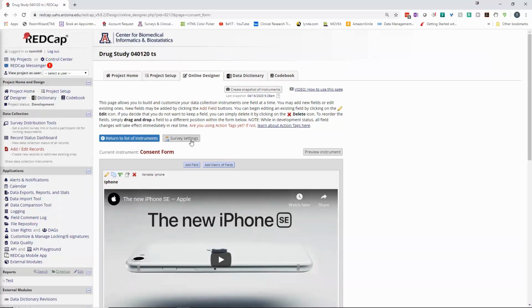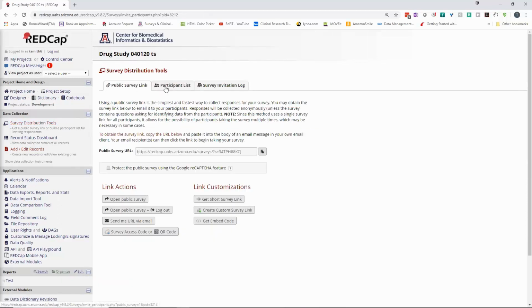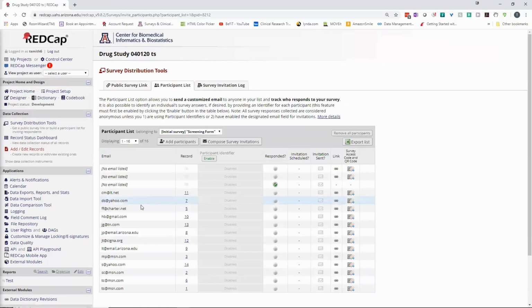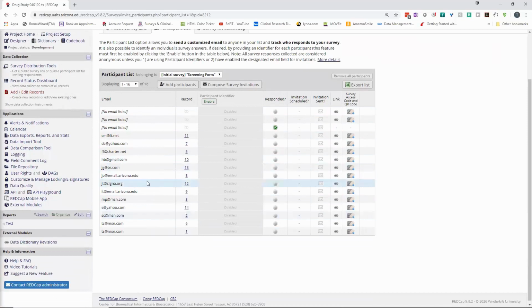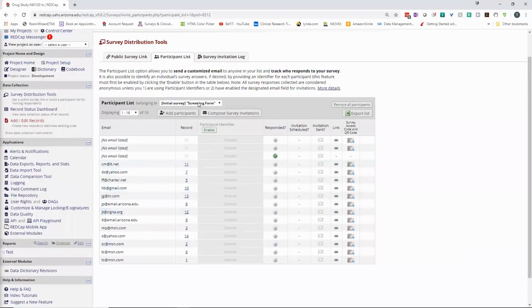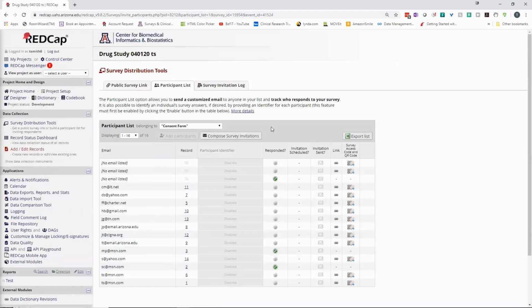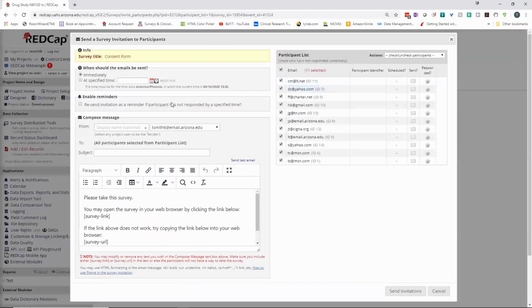So you have entered all the people that you're going to send this out to. All your nurses are set up so that they have an email account, and you can find them here in the email. And then you grab the instrument that you want to send out, and you compose your survey invitations.